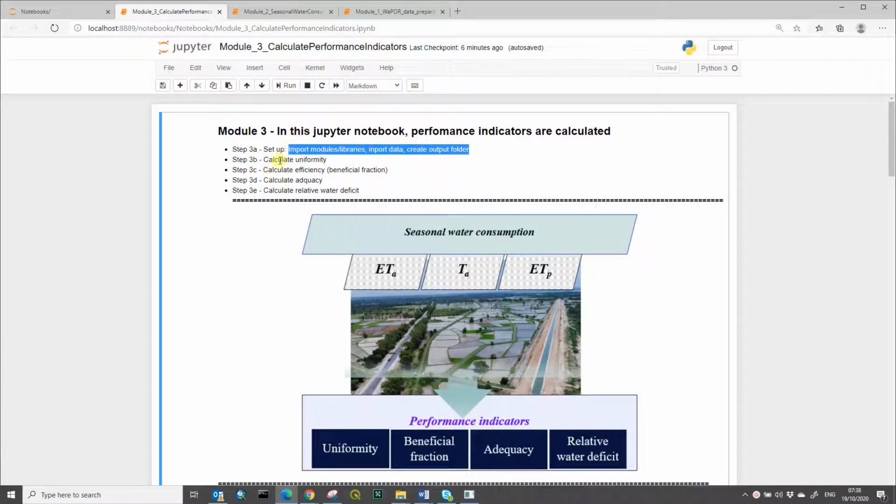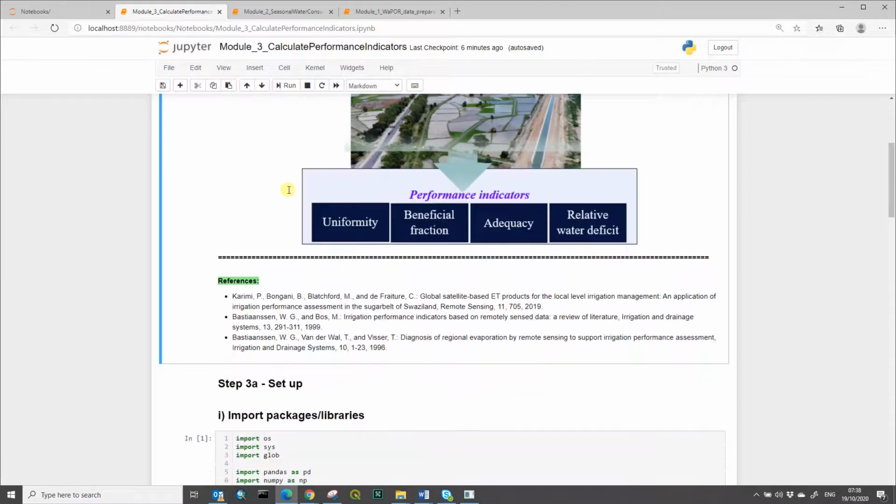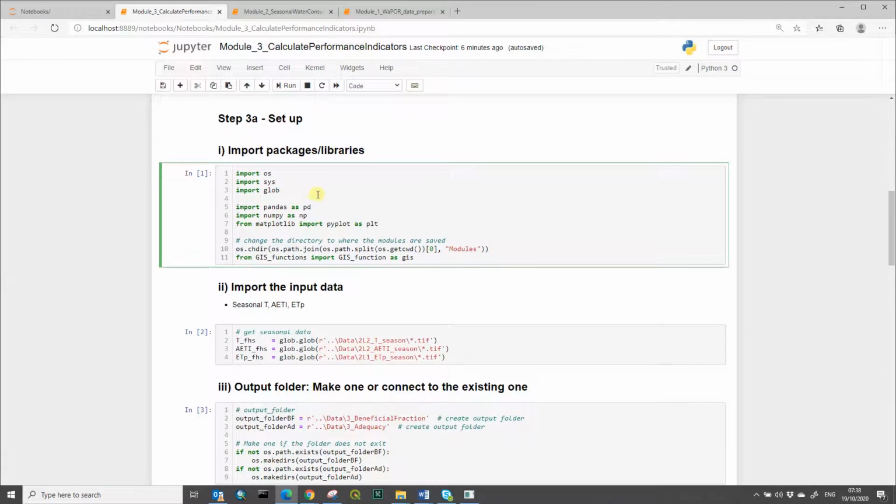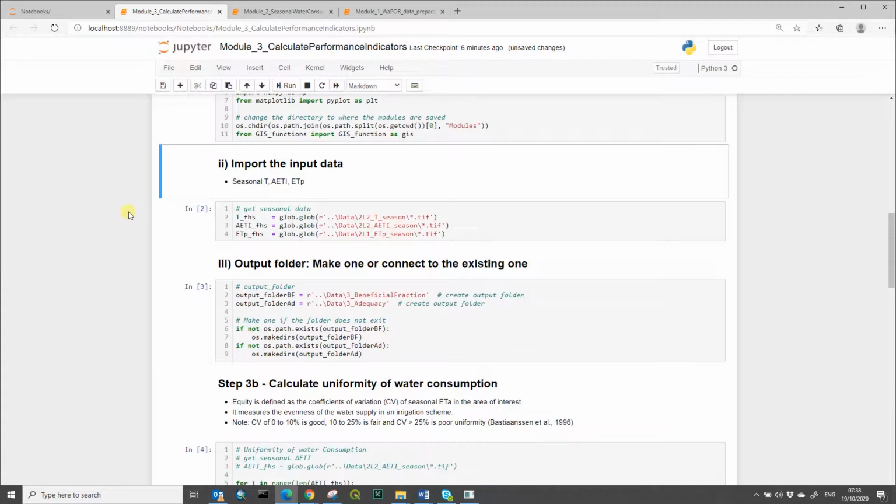then followed by calculating uniformity, efficiency, adequacy, and relative water deficit. So we start importing the package standard libraries which are built in Python. To do so, select the cell and then click on the Run key, followed by importing the data, that are the seasonal water consumption, that is transpiration, actual evapotranspiration, and potential evapotranspiration, which are seasonal and calculated at the step of module 2.